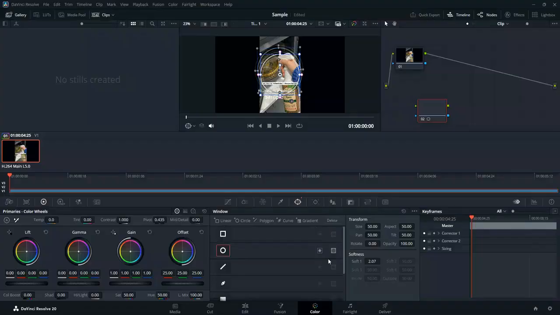Remember, if there's a lot of movement, you might need to adjust the track manually. Having a good shape and tracking point is crucial for precise tracking.